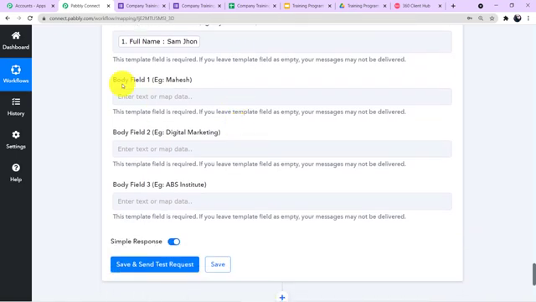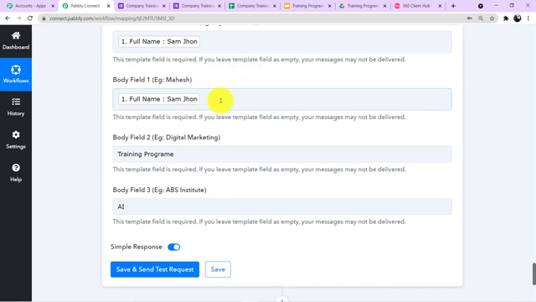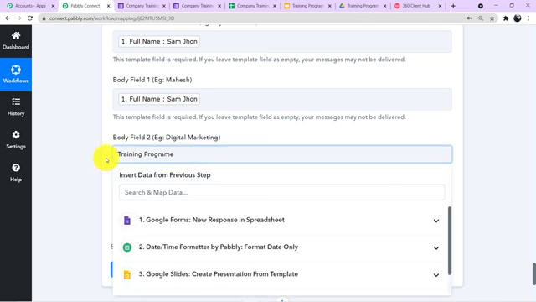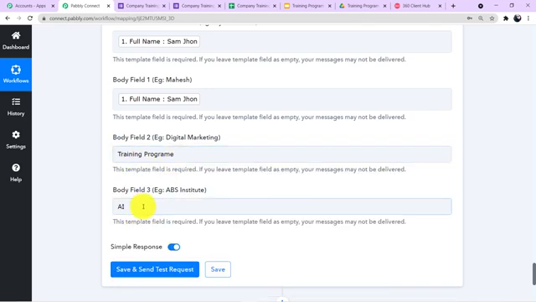Okay. Now I have to enter the body fields 1, 2 and 3. Here in the example, it is given what you have to fill. In body field 1, the example is Mahesh, so I'll simply map the name of my student. In body field 2, it is given digital marketing, so I'll simply map the name of my course. And finally, it is given ABS Institute, so I'll map the name of my company. Okay, let me map all of the fields. So I have mapped the name of my student, and here I have entered the name of my course training program and the name of my company manually.